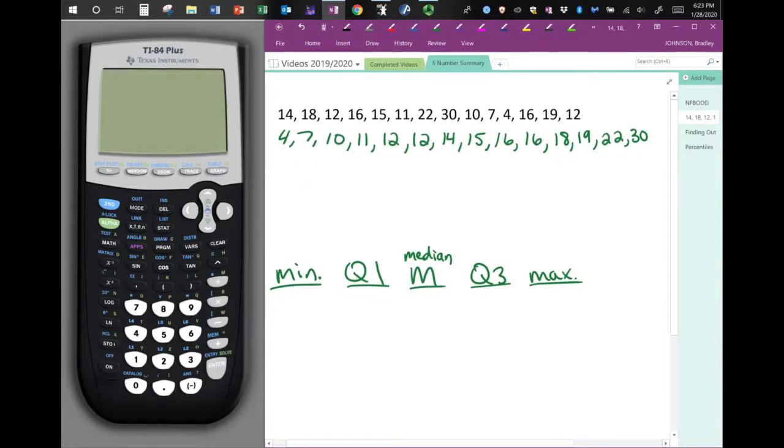So right away from the 5-number summary, you should be able to tell me the minimum and the maximum: 4 and 30. That should be an automatic take. But the median won't be so easy to see. You could look and kind of approximate where it is in the middle, but right now we don't have an actual spot for the middle.